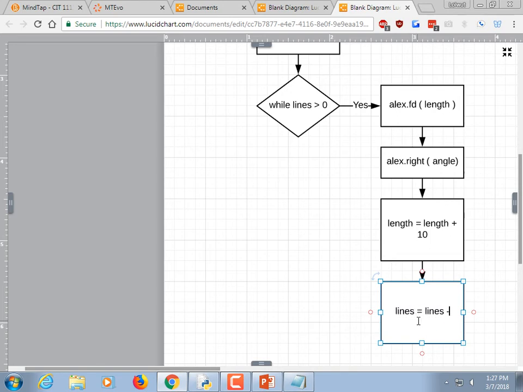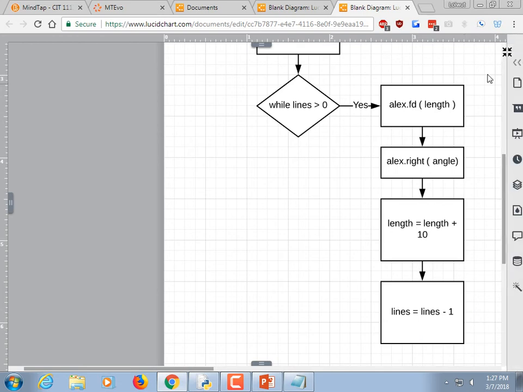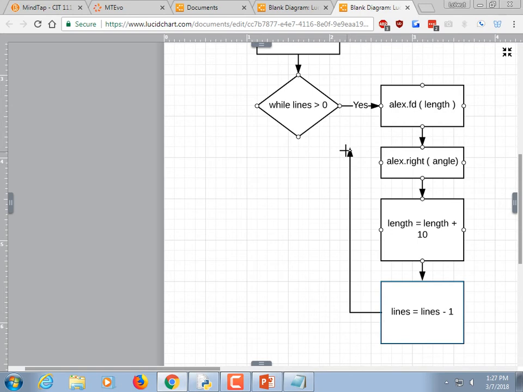Lines is equal to lines minus 1. And then go back to the while. And as I've mentioned 20 times, the book shows the while line going out on the outside. I like drawing the while line going on the inside. You can do either one.